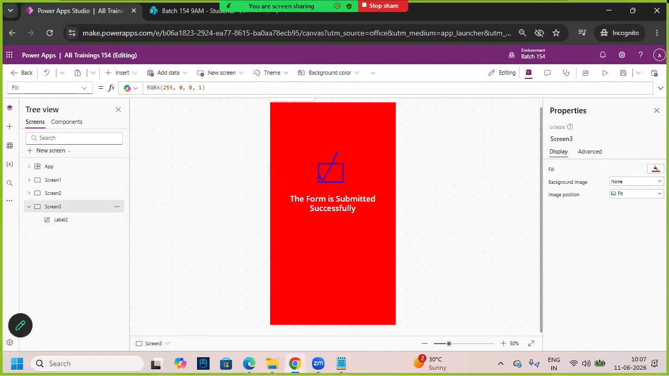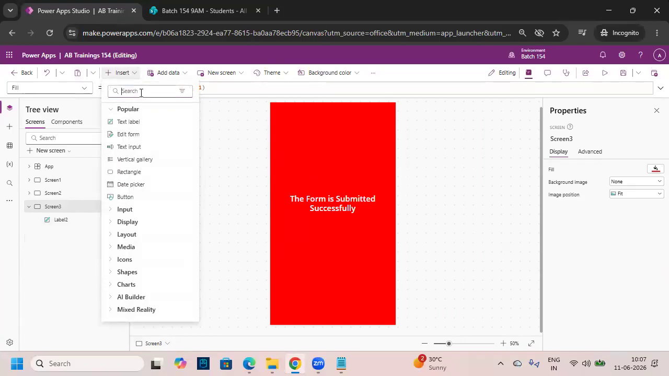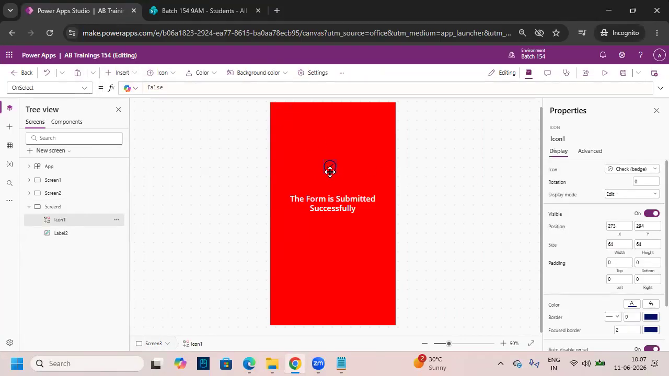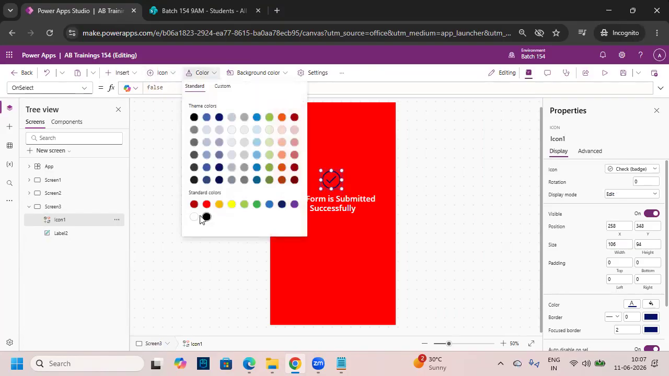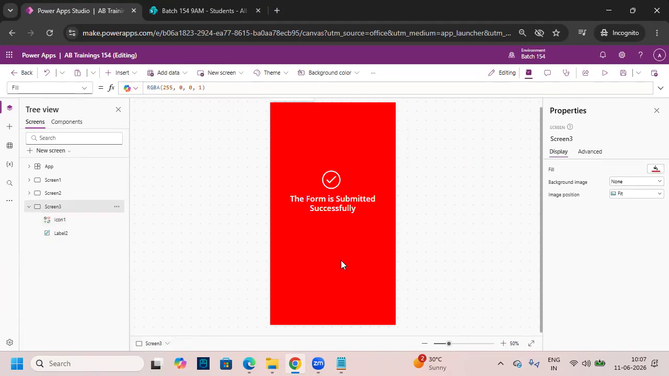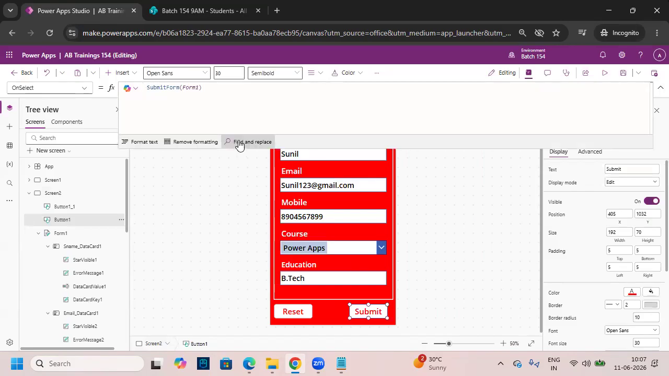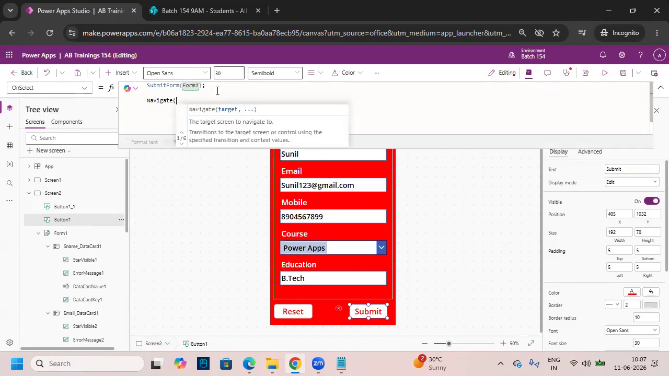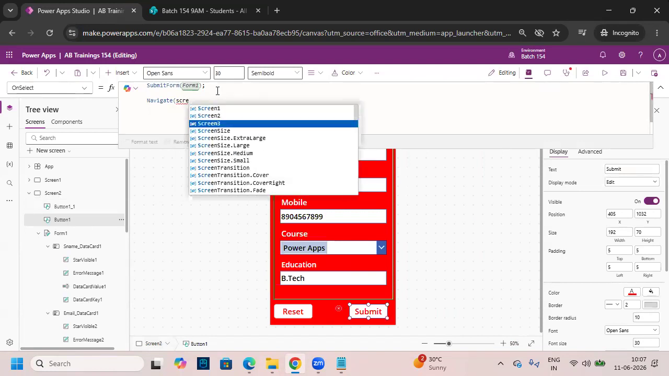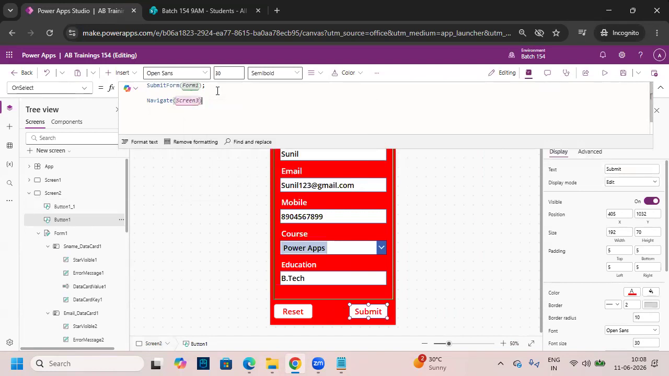And also I want to keep some tick mark here. Go to the Insert tab, add one checkbox or check icon. Let me add this one. Keep it here. Color to white. Right, it looks better now. Now, when I click on this submit button, first submit the data. Once after submitting the data, then navigate the user to which screen? Screen 3. First submit the data and then go to Screen 3 so that the user can understand, okay, the form is submitted successfully, right?